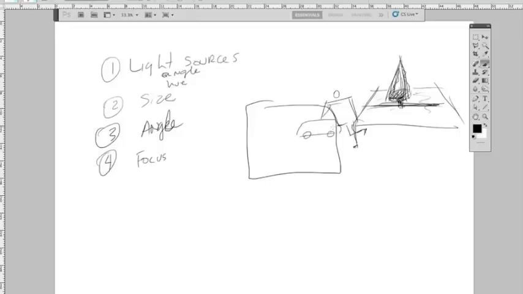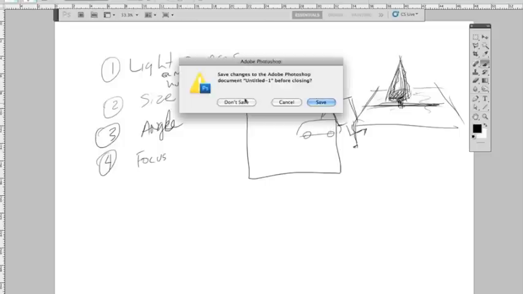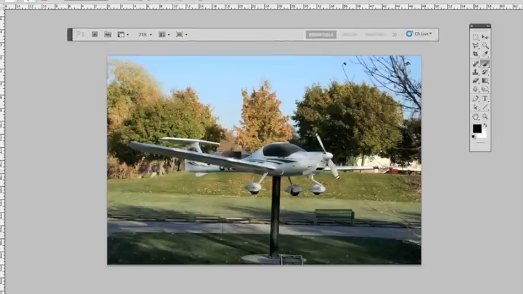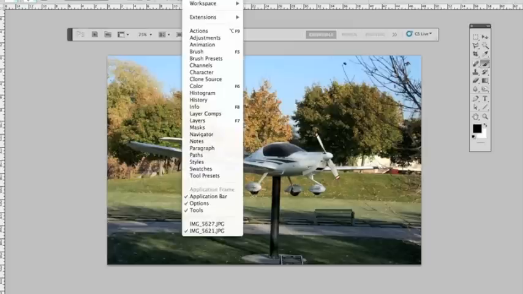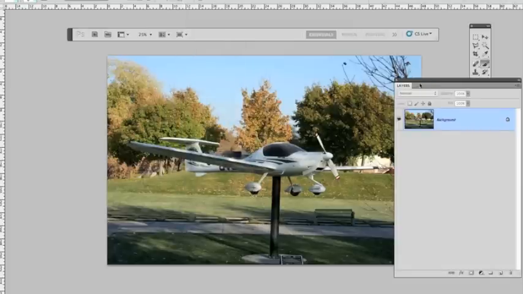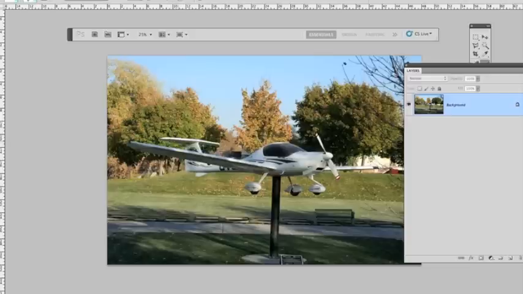Now with that as a background, we're going to go into this project. Let's close this. I'm not going to save this. I have a couple of different images here. Let me go to my window and layers. Here's a plane image right here. This is an airplane that's here at UVU's campus. Now what I'm going to do is just copy this really fast. I'm going to use my lasso tool to get the area around it generally.